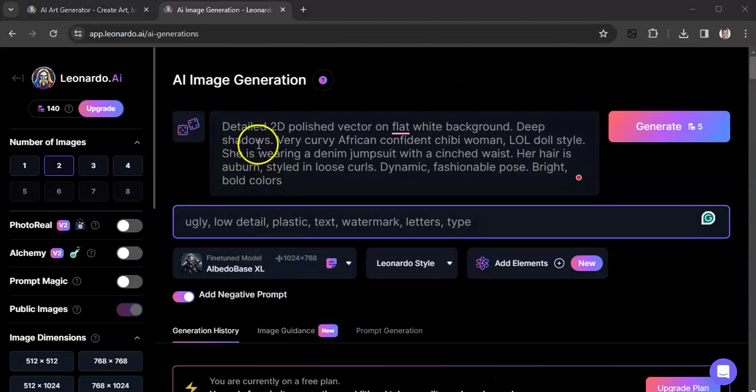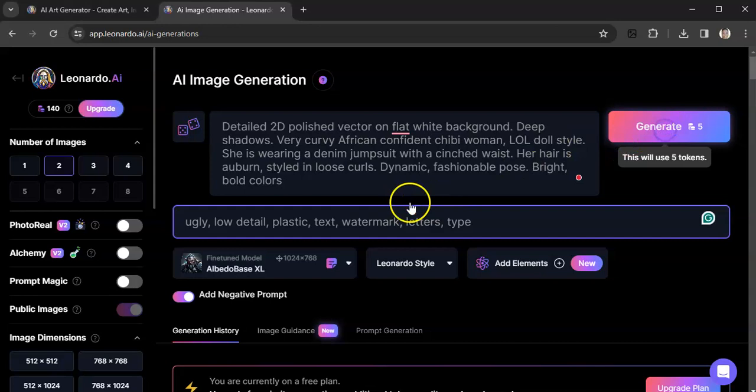All right, here's another one. Detailed 2D polished vector on flat white background, deep shadows, very curvy African confident chibi woman, LOL doll style. She is wearing a denim jumpsuit with a cinched waist. Her hair is auburn, styled in loose curls, dynamic, fashionable pose, bright, bold colors. All right, so let's generate this.